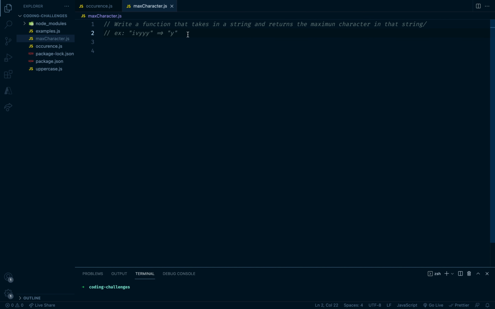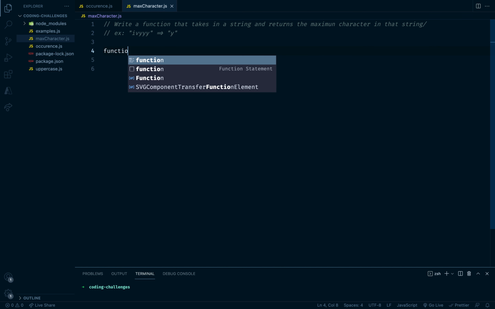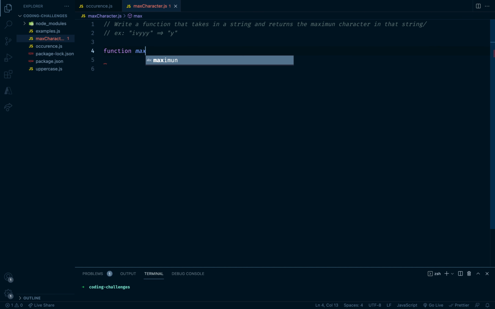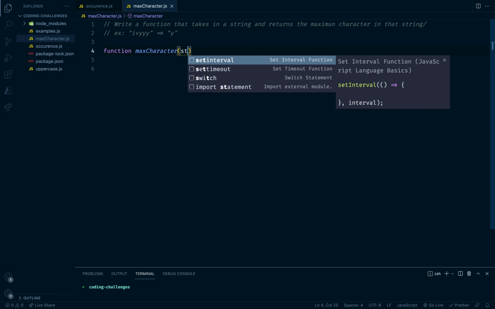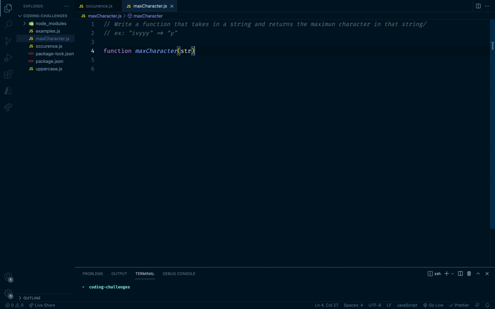But first, let's write out a pseudocode of how we can approach this problem and how we can solve it, right? So we're going to call it max character. You can call it anything you want, and this takes in a string, so let's do it like that. You can also just write strings. I usually just write it like that.